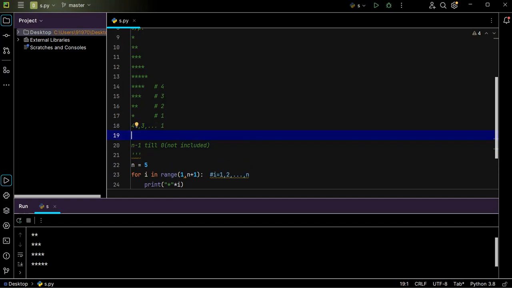Where do I need to start? I need to start at 4, and I need to stop at 0. 0 is no need to print. I need to stop whenever I encounter 0.